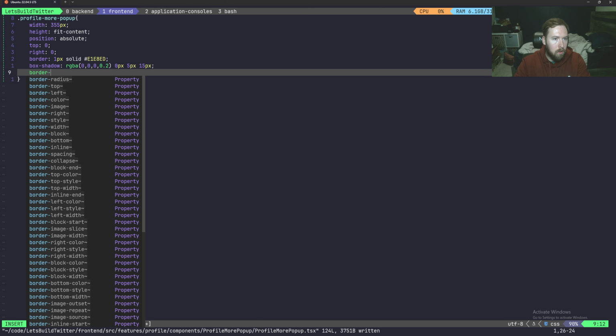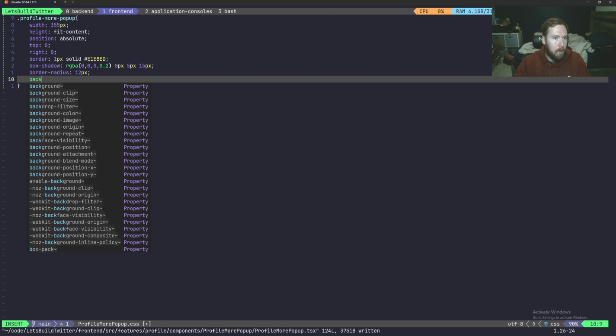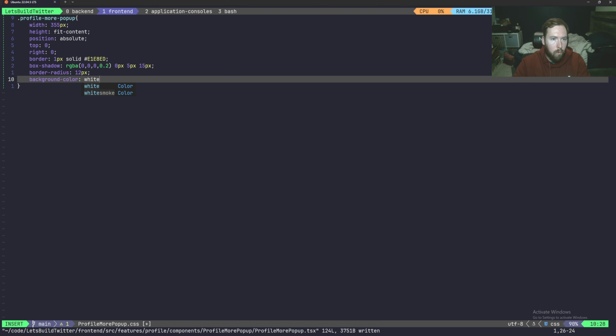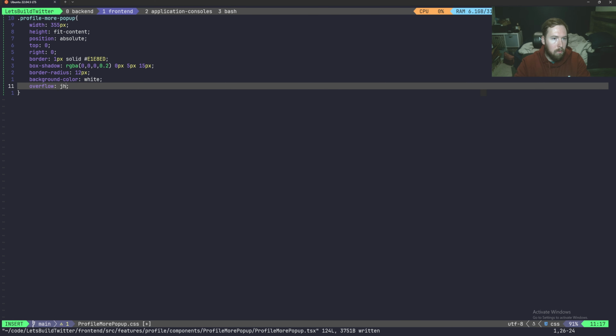We're going to have border-radius of about 12 px. And then we're going to have a background-color of white, since it's going to overhang stuff, and then overflow is going to be hidden on this guy. There we go.